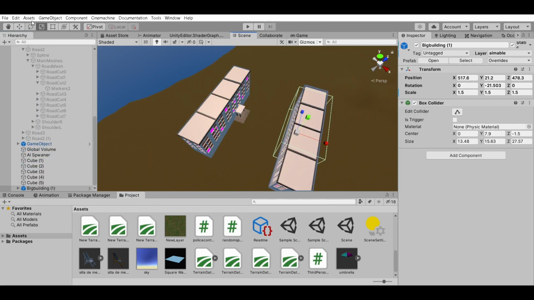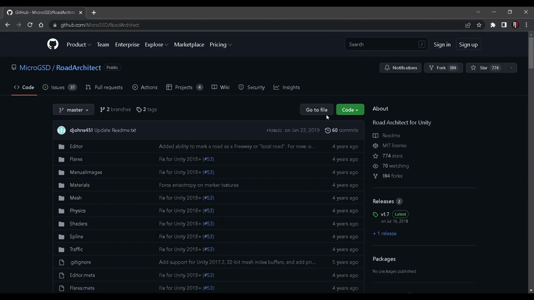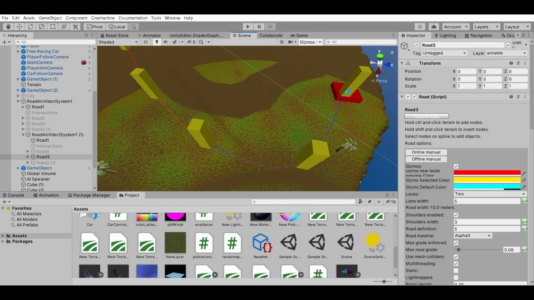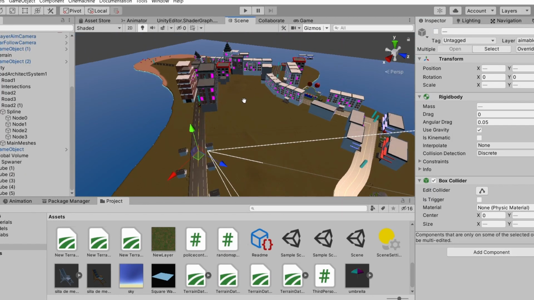Now let's add some roads so we can add some cars. Definitely not foreshadowing anything. I found this really cool asset which makes making roads so much easier. Thank you to MicroGST, very cool. After a while, we have our map. We just added some small little details such as lamps, neon signs, beach chairs, and yeah, the map looks quite cool now.